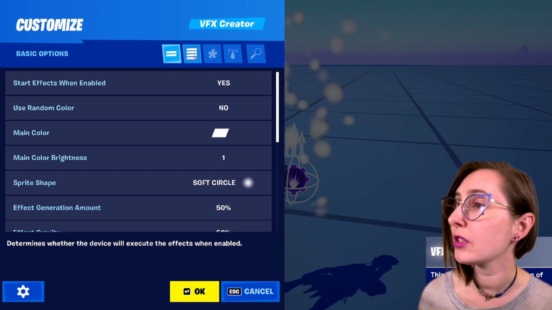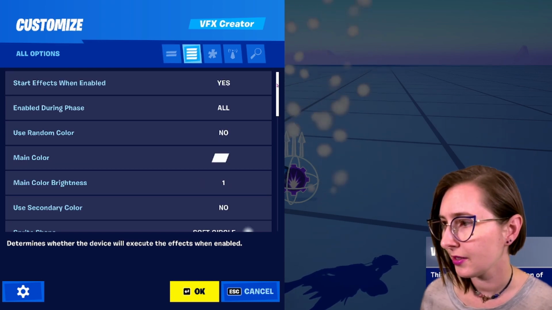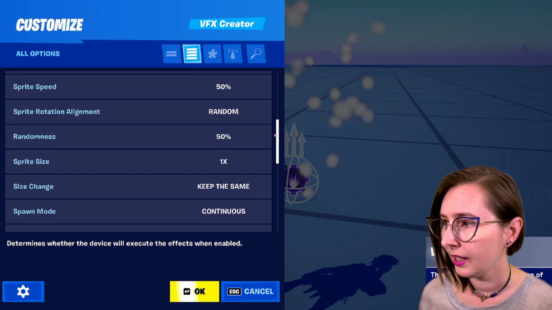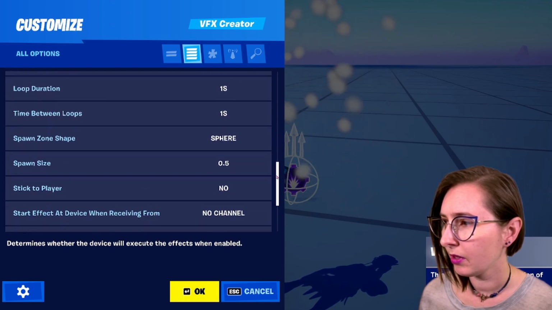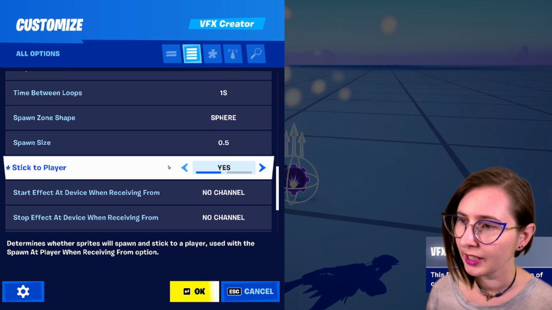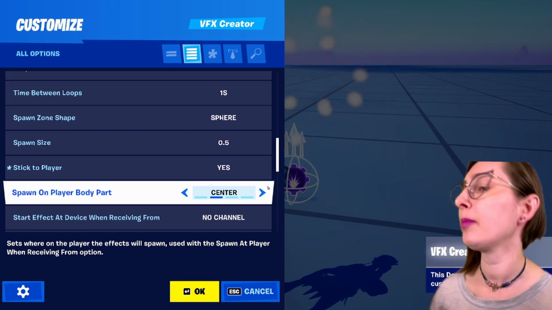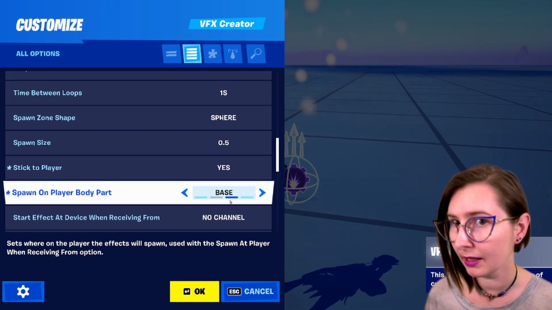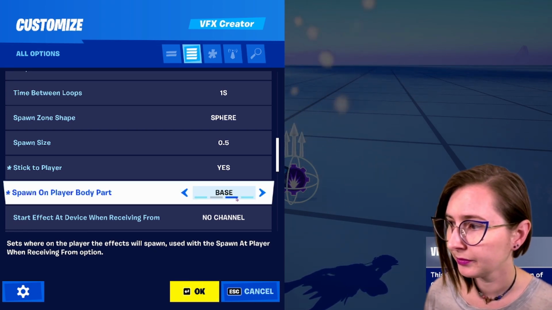This is our basic options. We want to go into all options. And we want stick to player. Okay, stick to player, yes. Spawn on player body part, I'm going to spawn on the base. So that's the feet of the player.